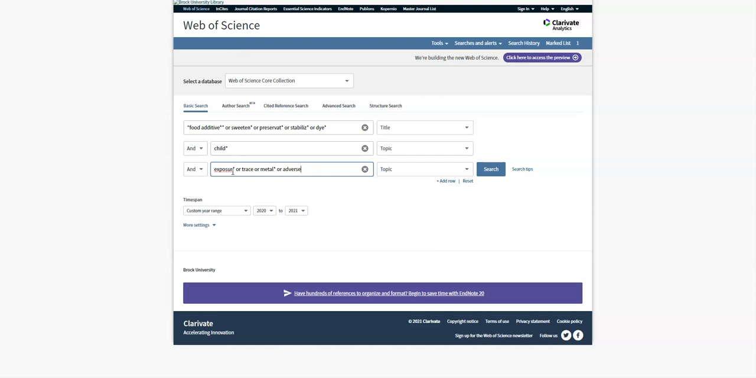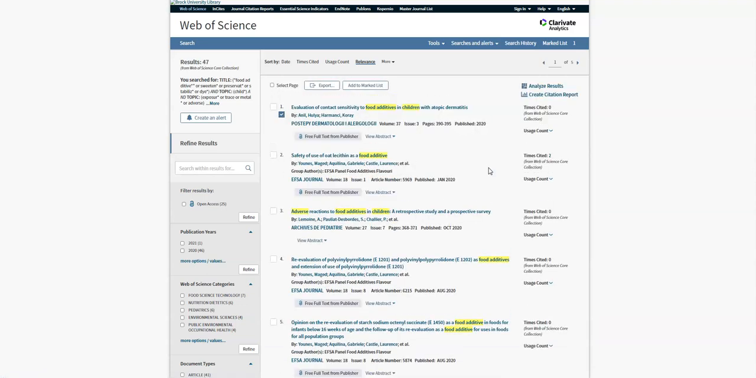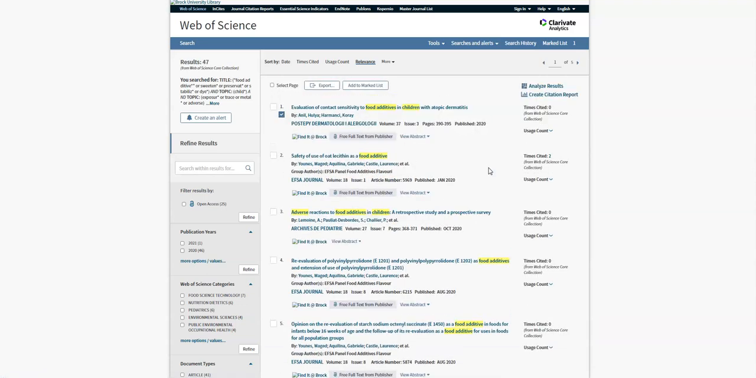I can't think of any other words. You may actually put a specific food additive in there, like stevia or aspartame or a type of sweetener. And you can actually put that in my name. So let's find out how many of those articles have this third concept or any one of those combinations as well. 47. Too many? Too few?